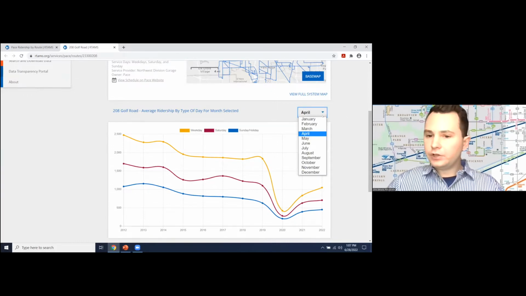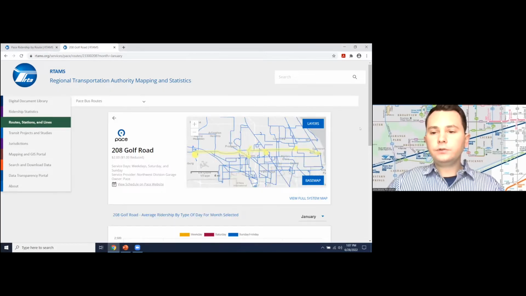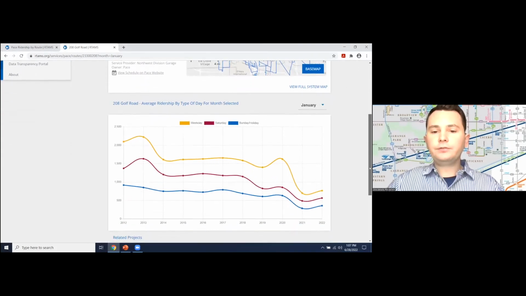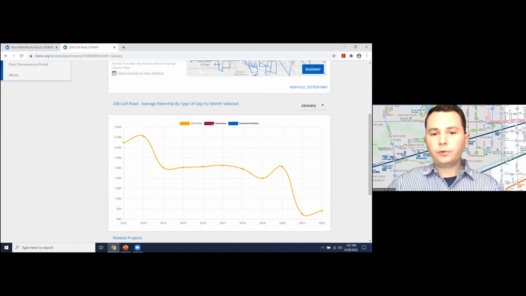But if you want to change it to, let's say, once again to January, you can do that. It's going to take a few seconds to load, but once it loads, you can see that the graph changed. And once again, we're showing that data by date type, so weekday, Saturday, and Sunday holiday. If you just want to see one of these, you can just click on it. So, for example, showing here, only the one that you choose, weekday, is shown on the graph.